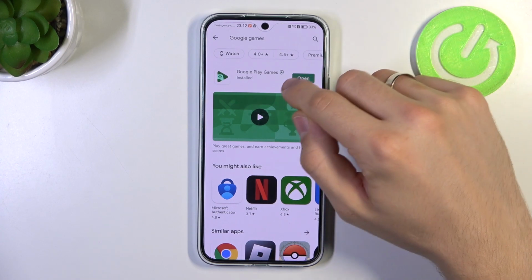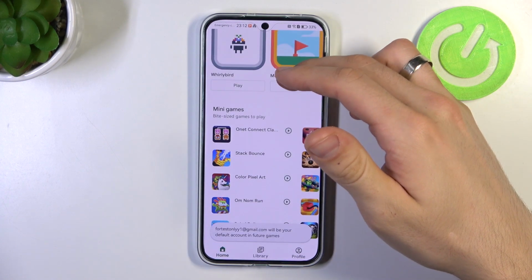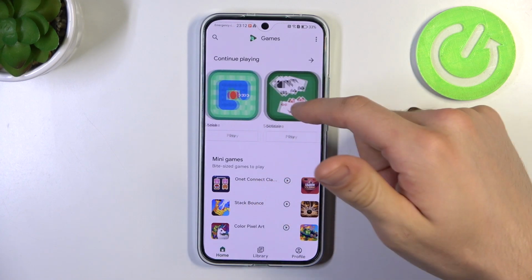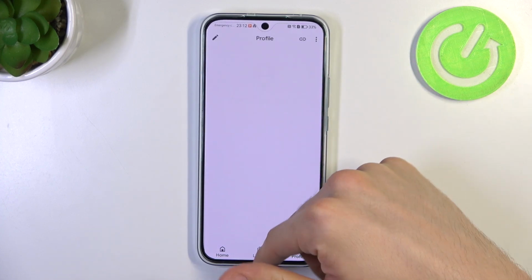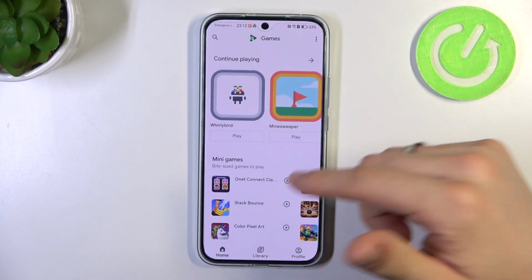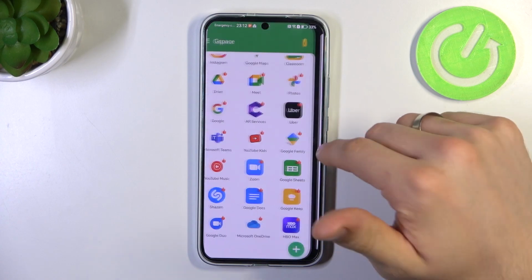I have not tested Google Play Games on the device, but I hope it will work. Yes, it works. So as you can see, it works, and it works very good. So here we have all applications with the progress in our games. So it works great. So I suggest this video will help you.